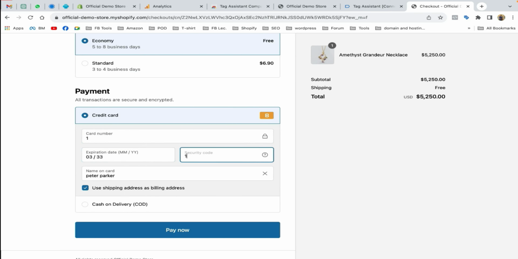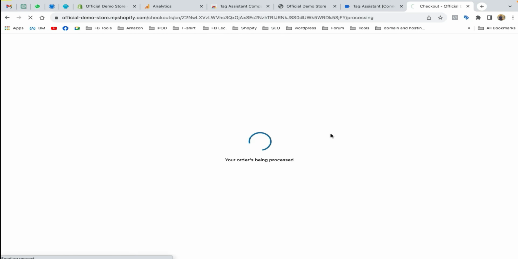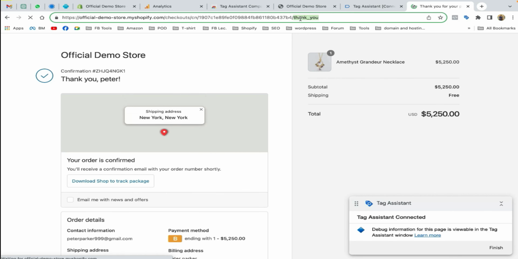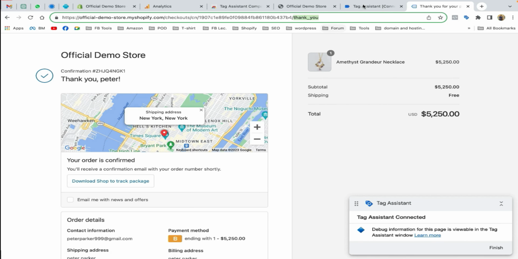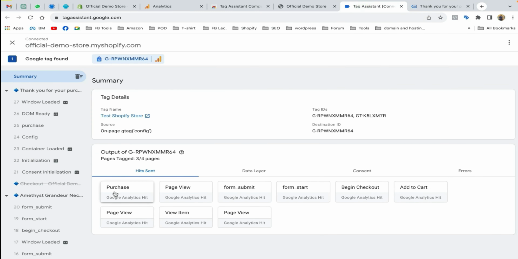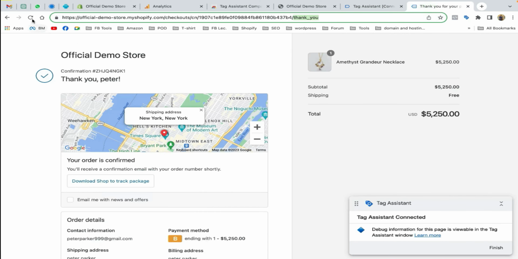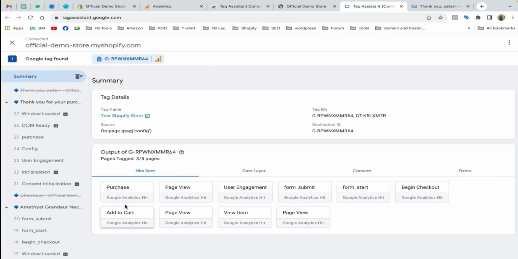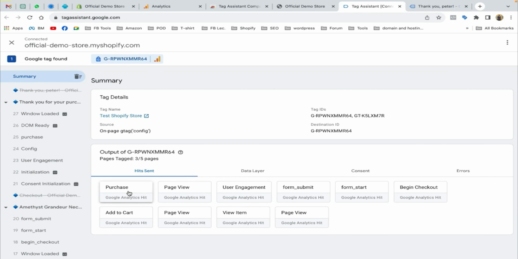Let me make a dummy purchase over here. We are in the thank you page, and if I reload this page, it will disappear from here, and you can see the purchase event is also here. So all the events have been tracked likewise, and you can see I have reloaded the page and thank you has disappeared. So this is how our app works. I hope you have got the idea how to install Google Analytics 4 on Shopify by using our app.